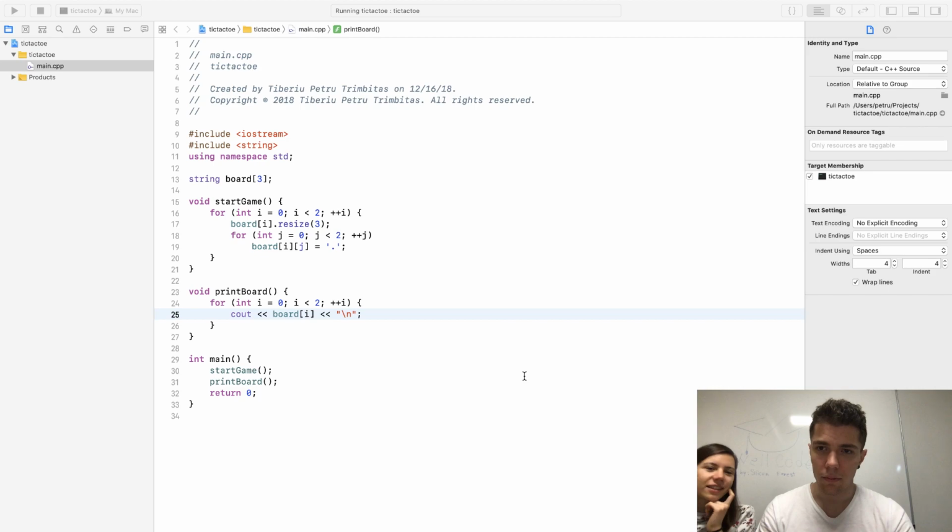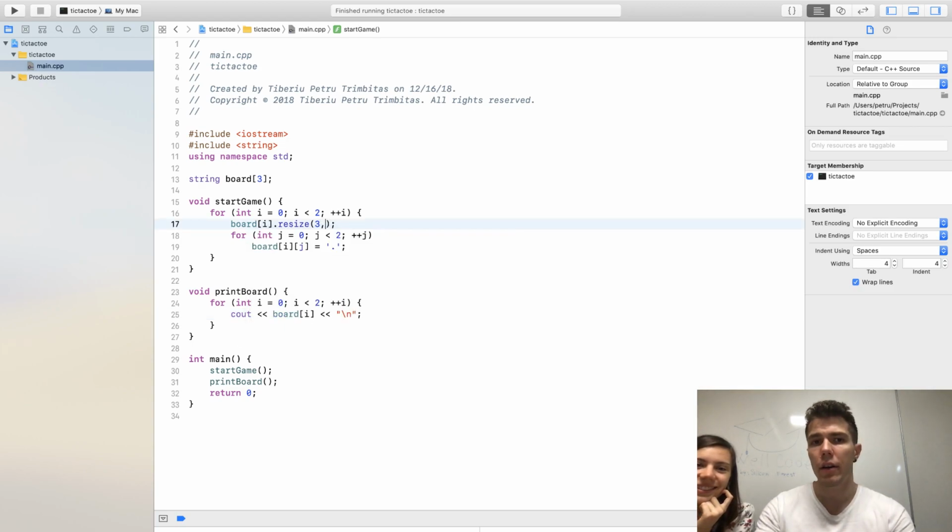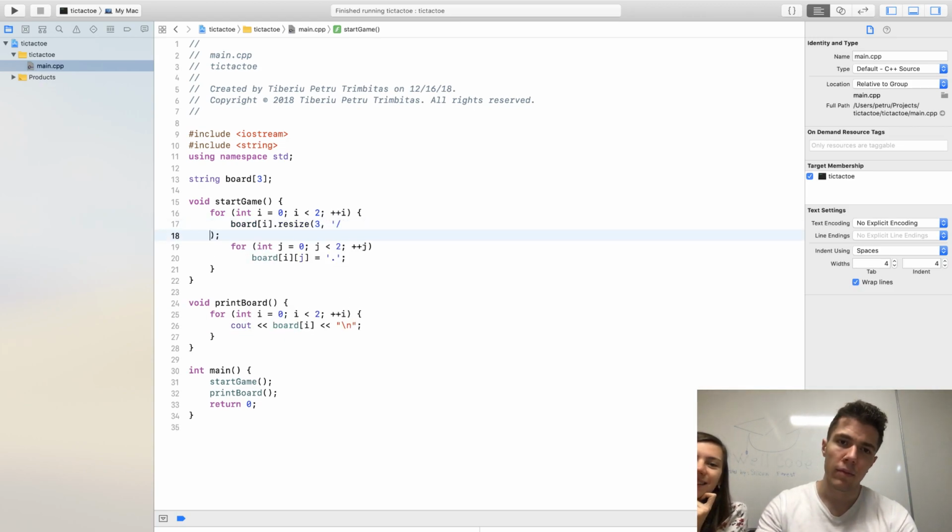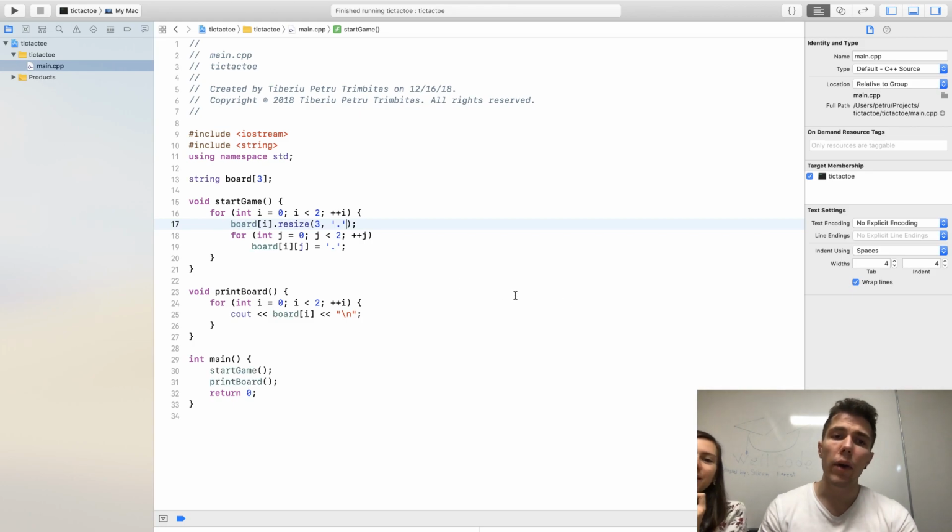Also, in the resize, you can do resize of 3 and the character. You don't need the second 4. Oh, so I can pass the character here, yep. That's a cool trick.